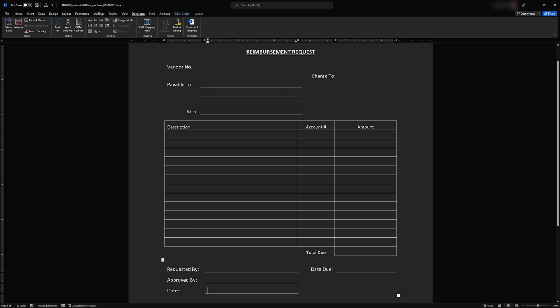Anything amount-wise, we're going to make them currency, but we'll show you how to do that. First, we're going to just put the fields in. Then we're going to go back and format the field. So let's start up here with vendor number.